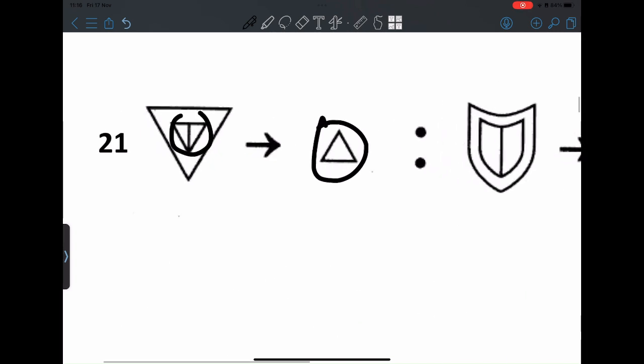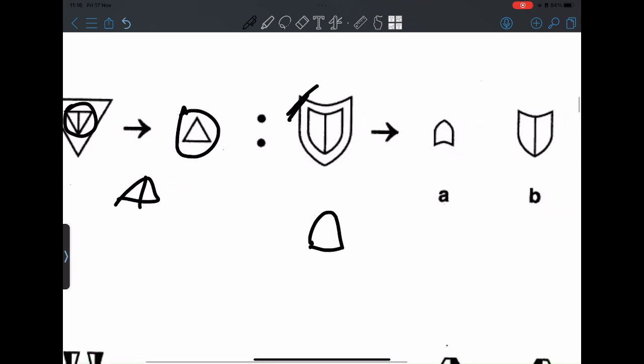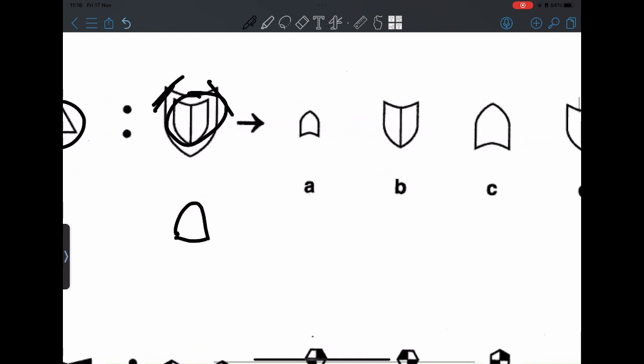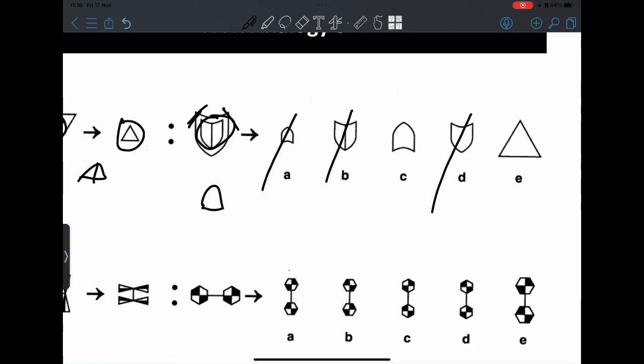Yeah, I'd say what's happening is the inside triangle is flipping, and then it's removing the line. So let's flip this, and then remove the line, and then just get rid of the outside. So it's going to be the same size as the inside shape, right? And you can see it can't be A, can't be these ones obviously, because they're the wrong way around. And that's why you're left with C.